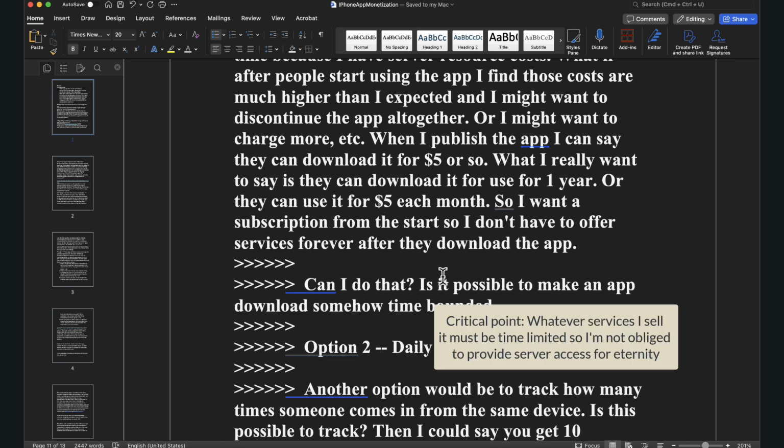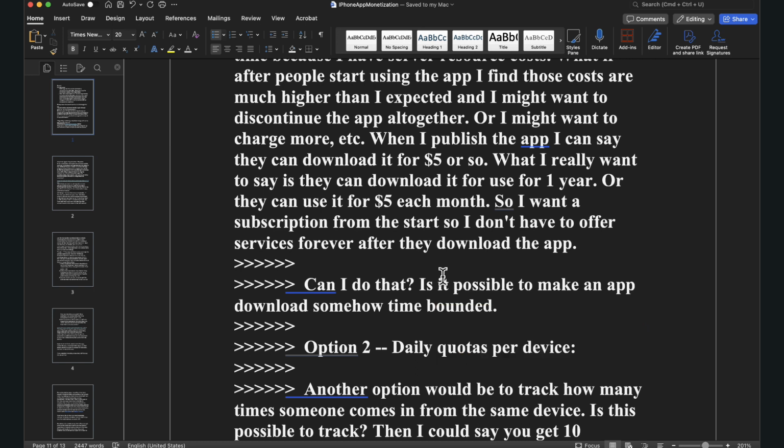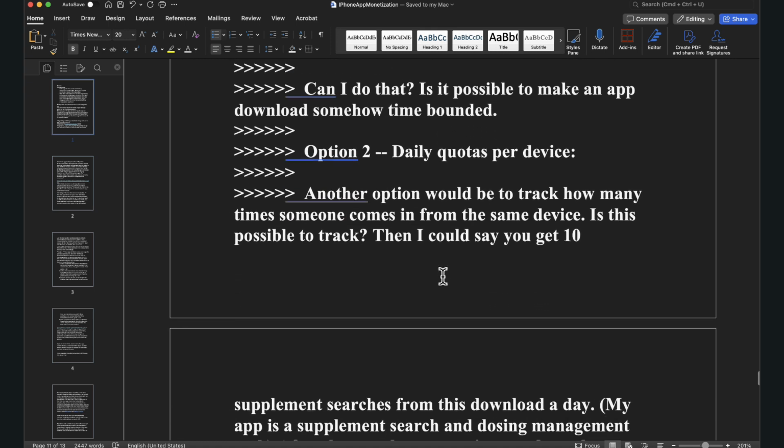So this is one of my concerns, that if I sell an app which relies on server resources, and if that's not limited, if it's not time limited, then what do I do? Do I have to provide that functionality forever? Obviously, that's not an acceptable situation.